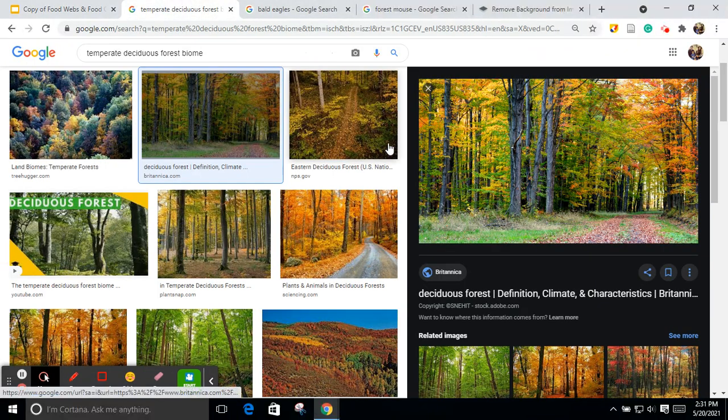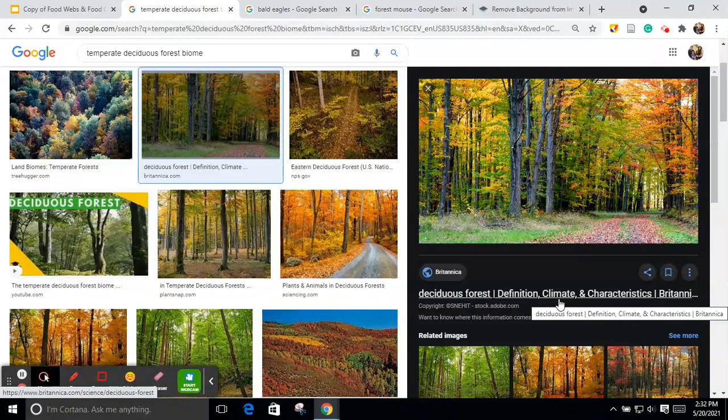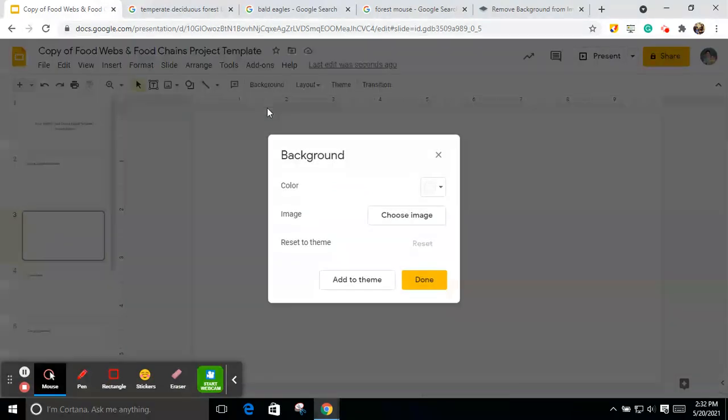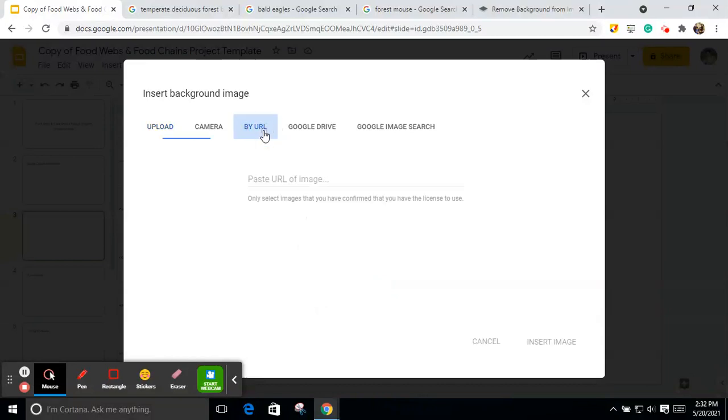What I want to do, instead of copying the image, is right click and copy image address. This is what I want to do first. Now I'm going to come back to my presentation, choose background from the list of toolbar options here, change background, go to image, choose image. We're going to use image by URL.